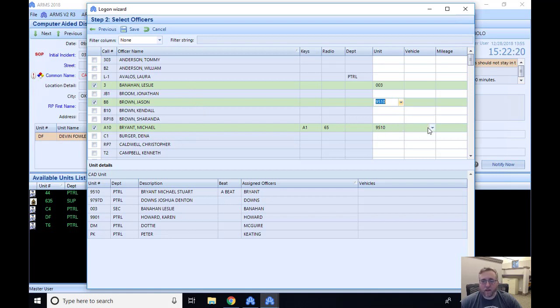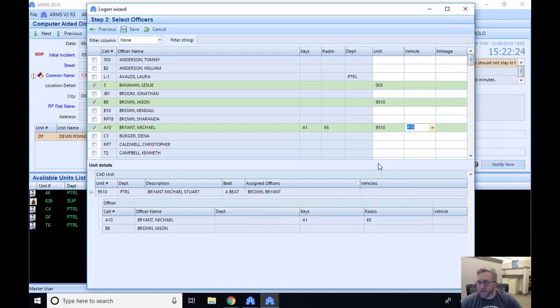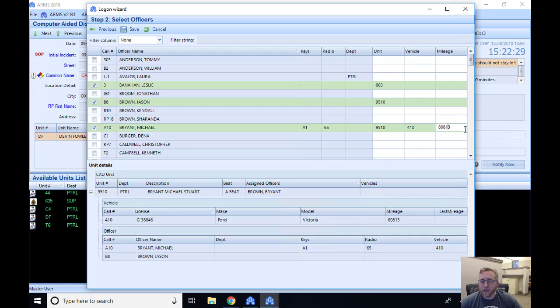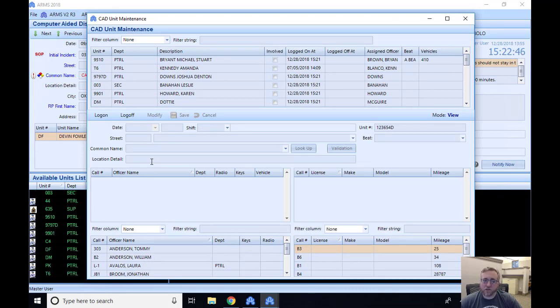We can customize even other ways, such as adding in vehicles. So I could go ahead and add in a vehicle to that same unit this way just by hitting the drop-down menu and selecting the vehicle from there. And notice, just like in the previous screen, it's going to try to pre-fill out my mileage for me, though I can change it if I need to. Once I've made any of the customizations that I need to from here, then I can go and hit save, and that will go ahead and log that unit on using those specifications that we just input. So we have a lot more ability to customize these units when we're logging them on through this method.